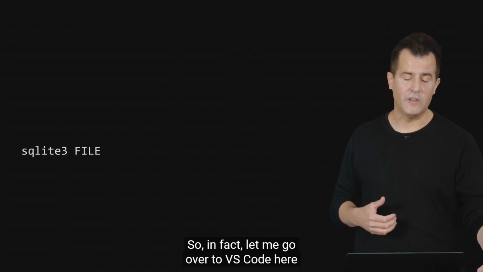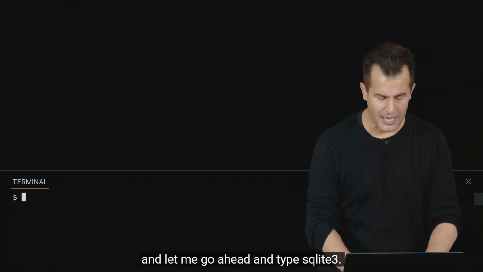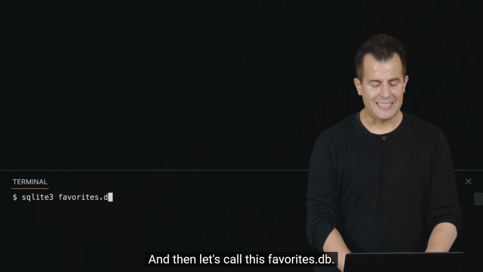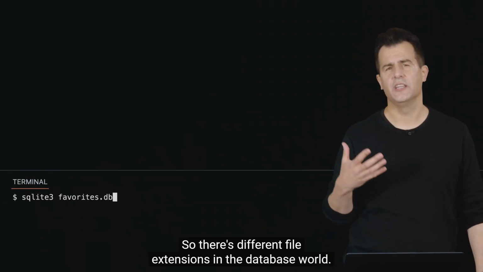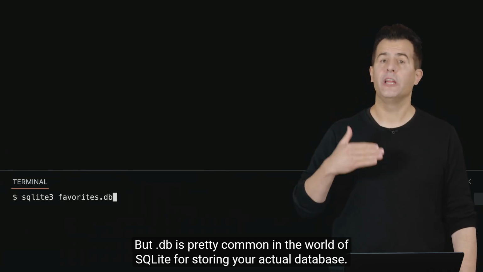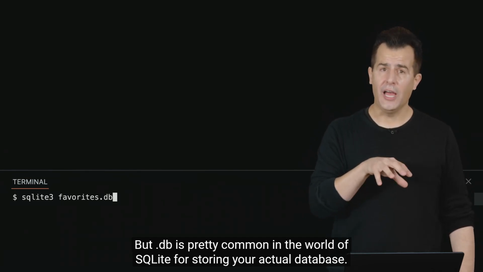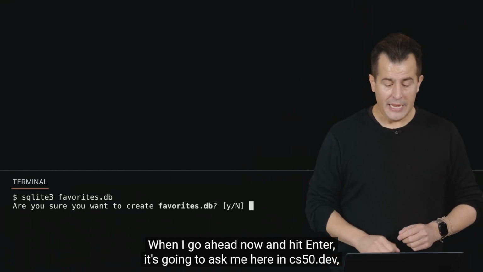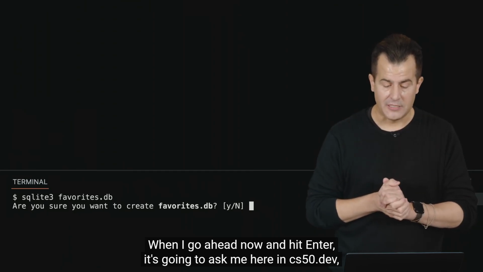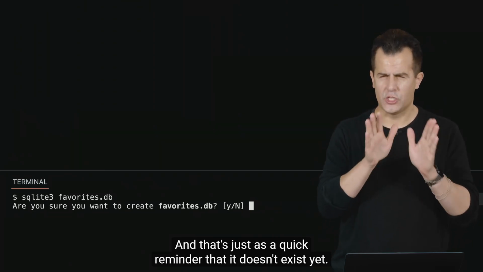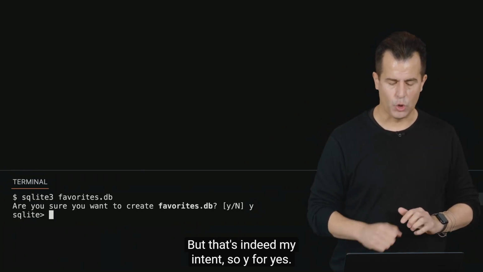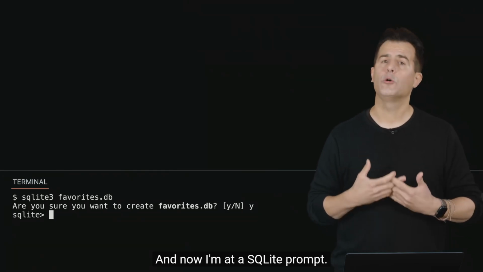So in fact, let me go over to VS Code here, and let me go ahead and type SQLite 3. And then let's call this favorites.db. So there's different file extensions in the database world, but .db is pretty common in the world of SQLite for storing your actual database. When I go ahead now and hit enter, it's going to ask me here in CS50.dev, are you sure you want to create this file? And that's just as a quick reminder that it doesn't exist yet, but that's indeed my intent. So Y for yes.